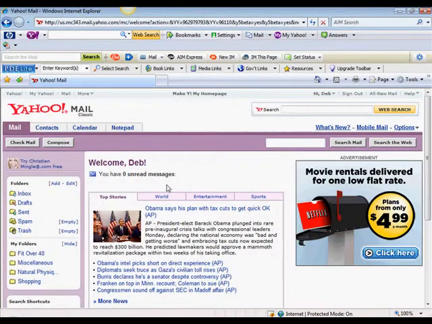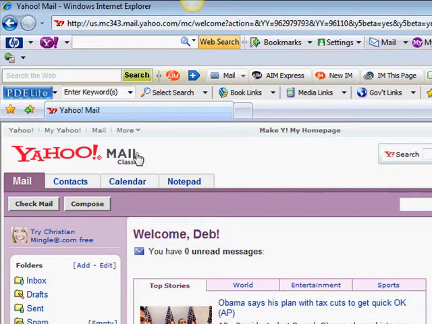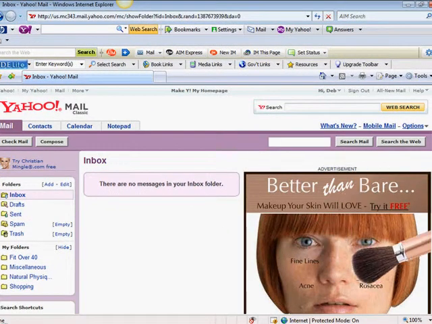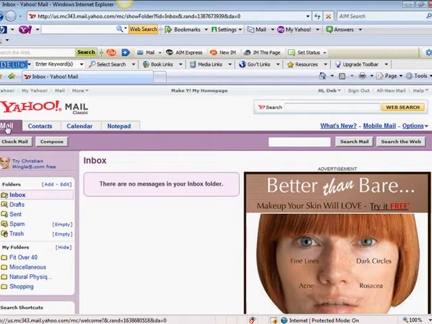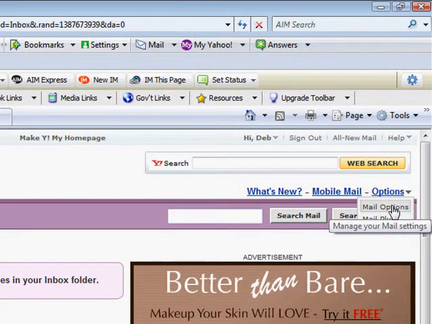Okay, now I'm going back to yahoo.com, and I have my email open for Yahoo, and I have no messages because I cleaned it all out because it was really messy. So now what we're going to do is go over to the right here, in the top right, about an inch down from the screen, there's a little button that says options. If you click the little arrow next to the word options, you'll see mail options and mail plus. We're going to click on mail options.